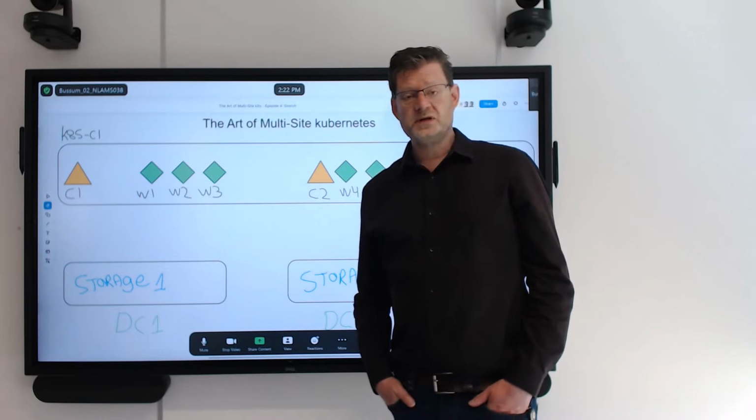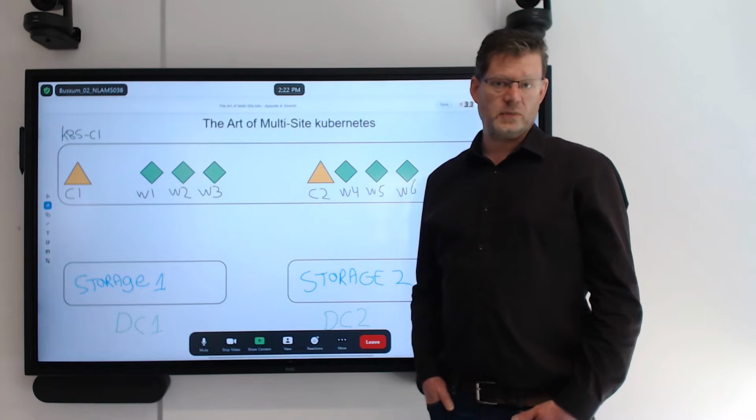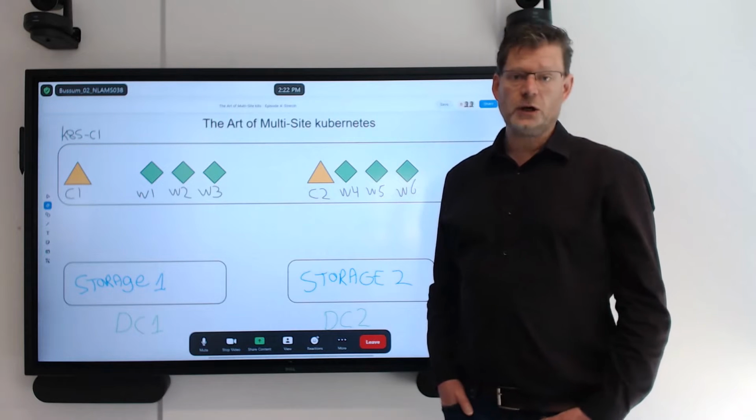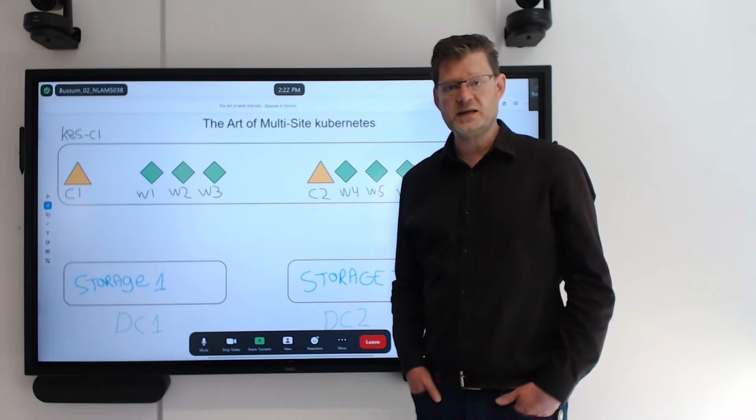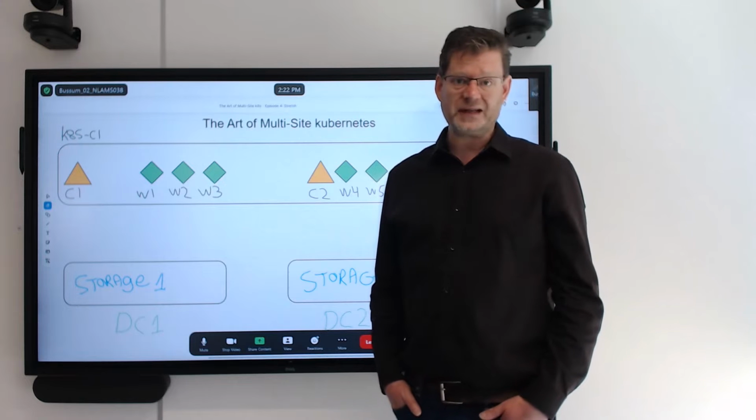Hi, and welcome to this episode of The Art of Multi-Site Kubernetes. Today, we will be stretching a Kubernetes cluster across different data centers that has persistent storage attached.